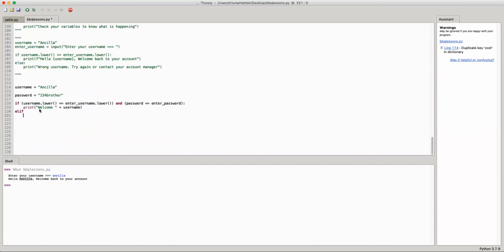Hope that made sense. Now, what if you wanted to check? Let me copy this just to make my work easy. What if this time you wanted to check for maybe the person entered the username, but then the password is wrong, or the username is correct, but then the password. Do you get me? So here you have to use what? Or, right?